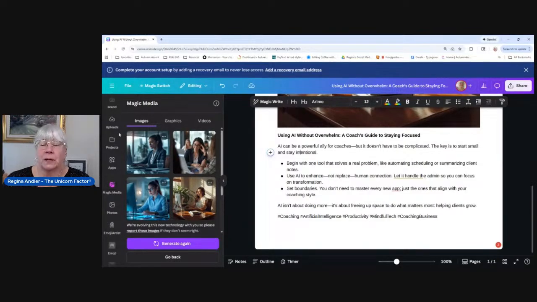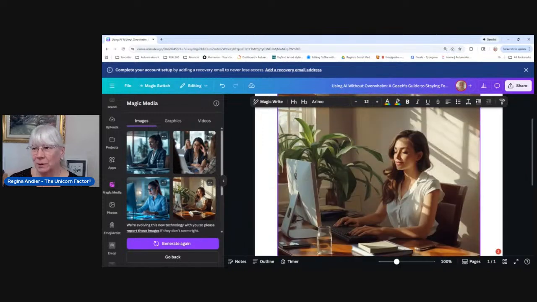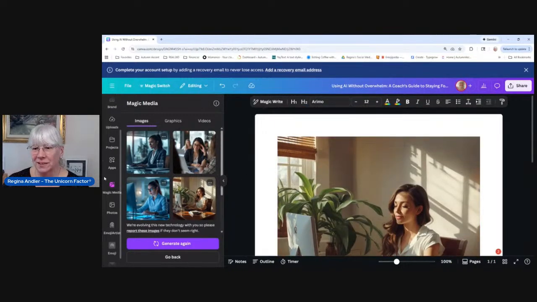Super simple. But here's the thing. Just like everything else with AI, it's a starting point. It's not a publishing point. I would not publish this the way it is.